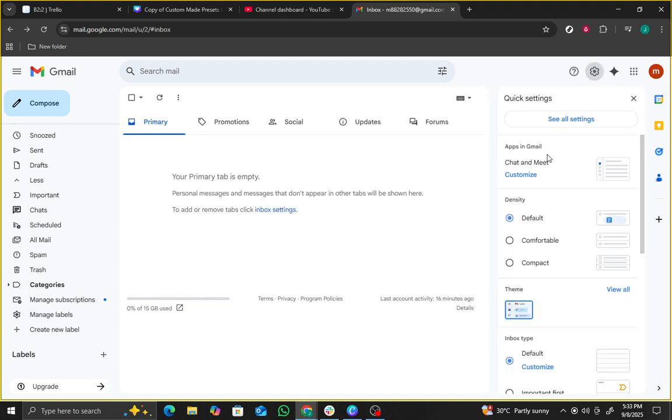Now, let's dive into the settings where the customization magic happens. Look towards the top right corner of your screen and you'll notice a gear icon which represents the settings menu. Go ahead and click on this icon. This action will bring up a quick settings menu from which we'll take the next step to delve deeper into the options available. In this quick settings menu, you'll see an option labeled See All Settings.